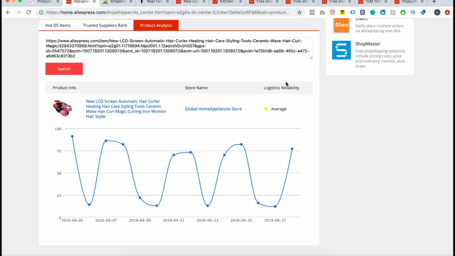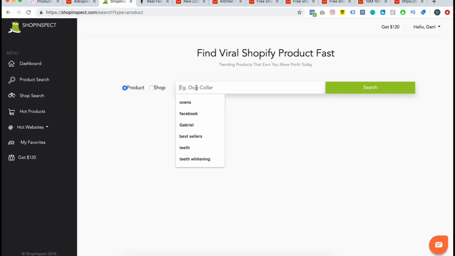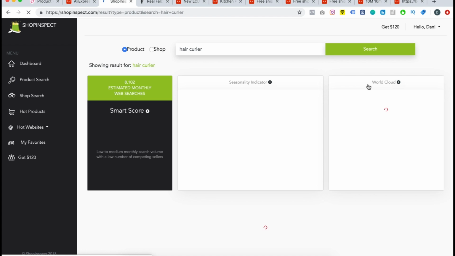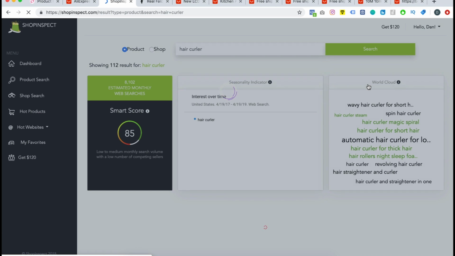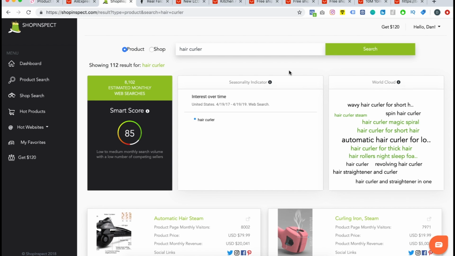So really quickly, what I'm going to also do is take a look at Shop Inspect, and I'm going to type in the product. I'm going to type in hair curler, and I'm going to click search. Now, this is very important, what we want to look at. So we're taking a look at this hair curler, interest over time. It's going to populate with a little bit of a graph.